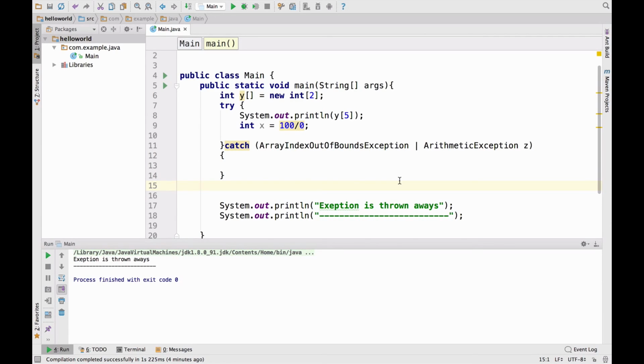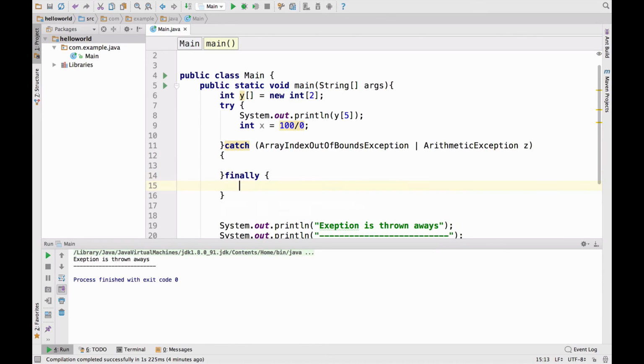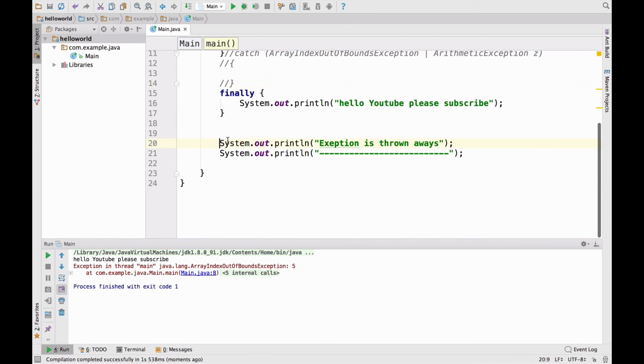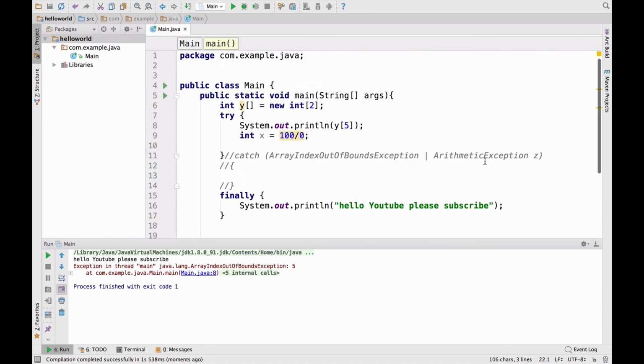So a finally block appears at the end of the catch block, and the syntax for that is basically, if I want to add a finally block here, I'll type finally, and then here I will add, let's say, System.out.println, and then I will type, let's say, "Hello YouTube, please subscribe." Alright, so now I will make these two lines comments. Now let's run the program and see what happens. As you can see, "Hello YouTube, please subscribe" is being printed out, but these two lines did not get executed because we have that exception.